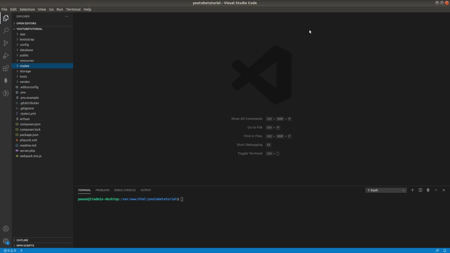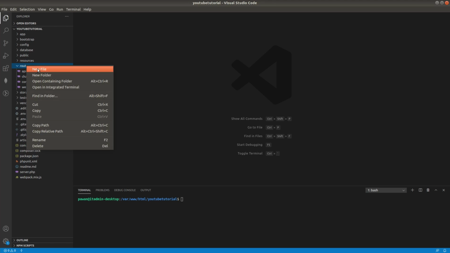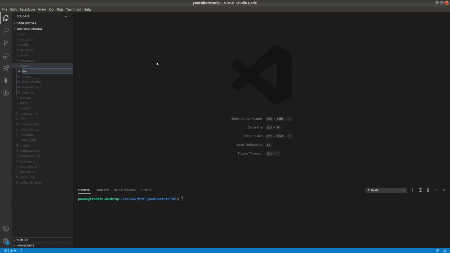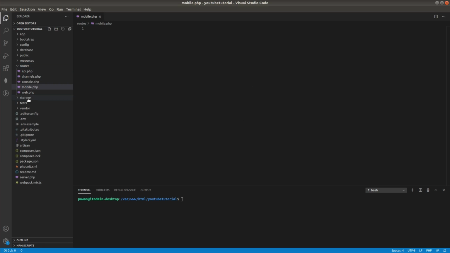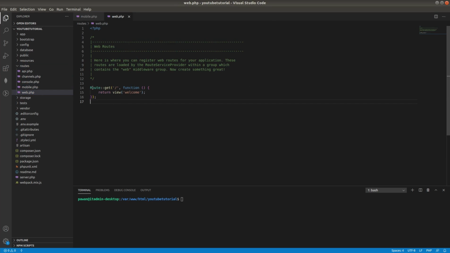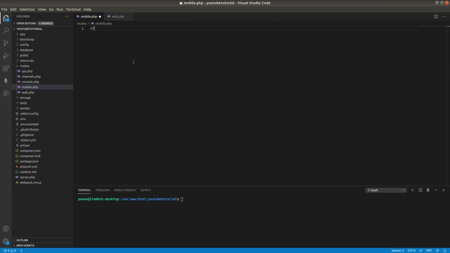In this tutorial we are going to learn how to create a new route file. As you can see, I have created a fresh project. So let's create a new route file, call it mobile.php. Now since we are creating a route file, we can copy from another route source. Okay, php.